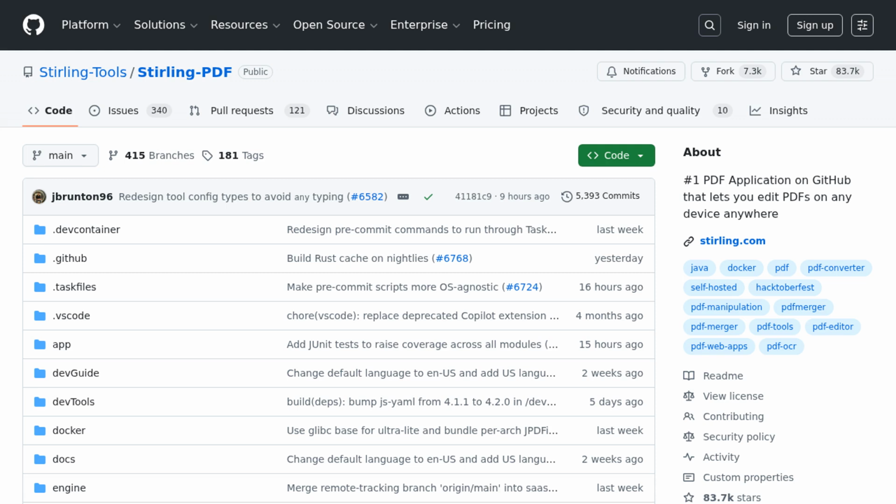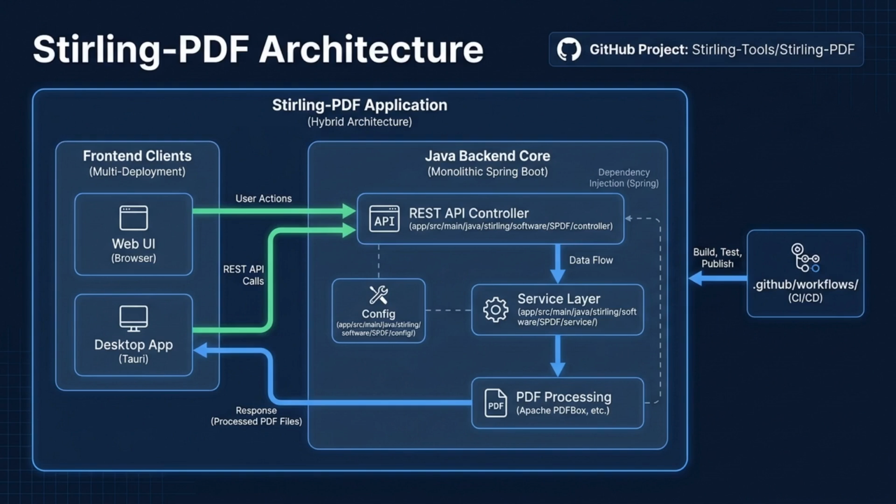Stirling-PDF, from the Stirling-Tools organization, is an open-source platform offering a whole suite of tools for editing, converting, and managing PDF documents. The project's traction is truly impressive. It has accumulated over 83,000 stars, with more than 950 of those added in just a single day, and over 7,200 forks. That level of engagement shows it's resonating strongly with a real need, not just in the developer community, but far beyond it. So, what's the core problem this project tackles?